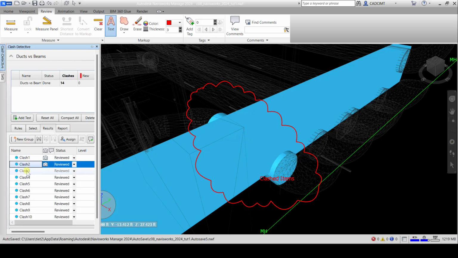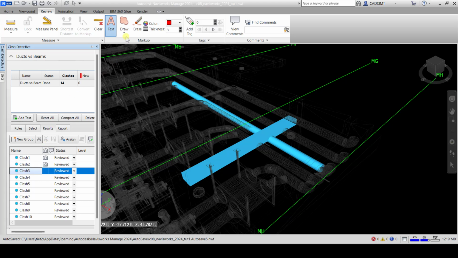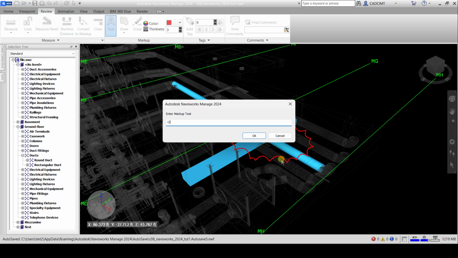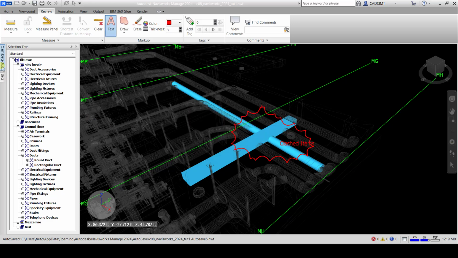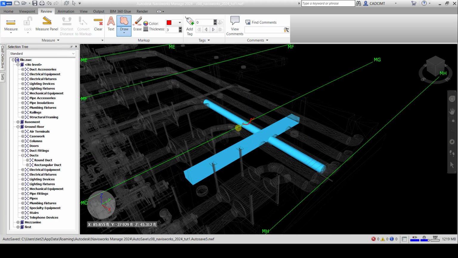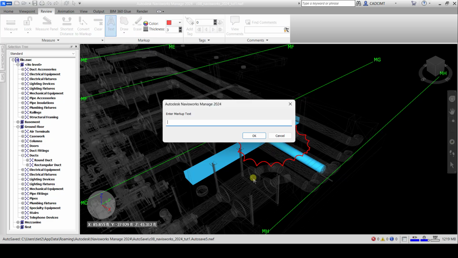Again, in the Clash Detective window, choose Clash 3. Then choose the Cloud tool. Draw the cloud. Then choose the Text tool and enter clashed items. Clash 4. Draw the cloud. Then enter the text, clashed items.